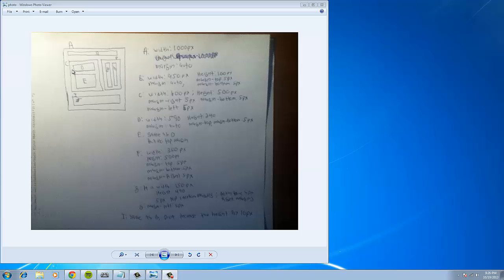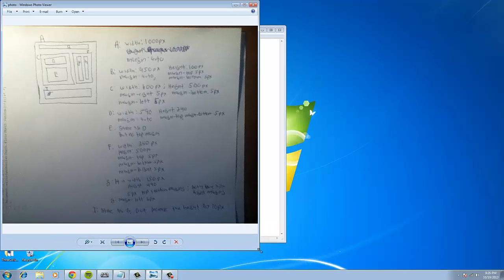All you have to do is you're basically going to treat C like a container, and you're going to treat F as a container. So you're going to have three main containers: C, F, and A. A is going to contain everything, C is going to contain D and E, and F is going to contain G and H. That's it.